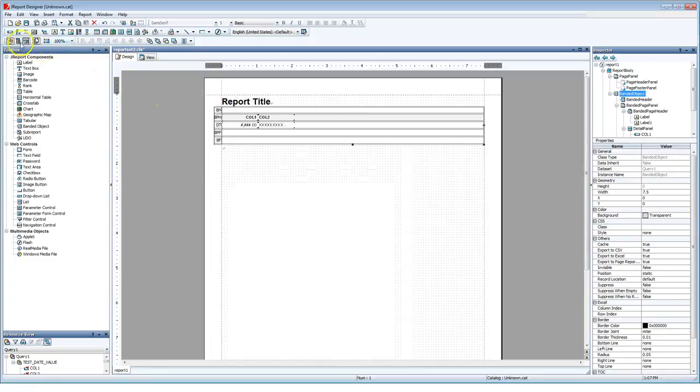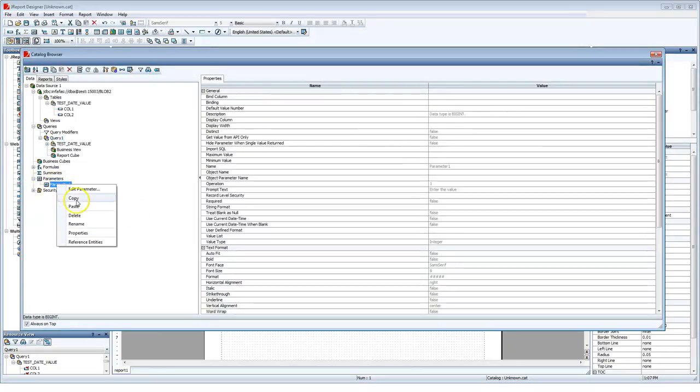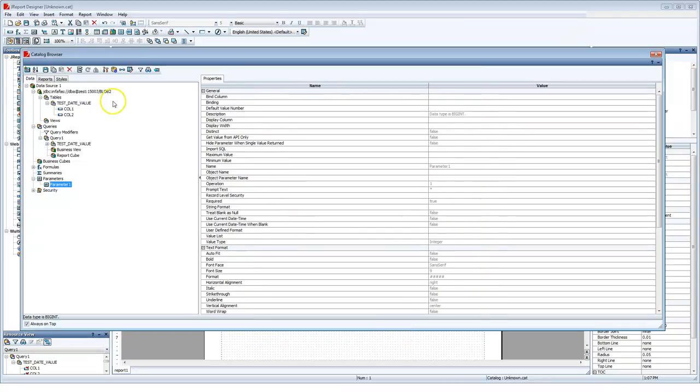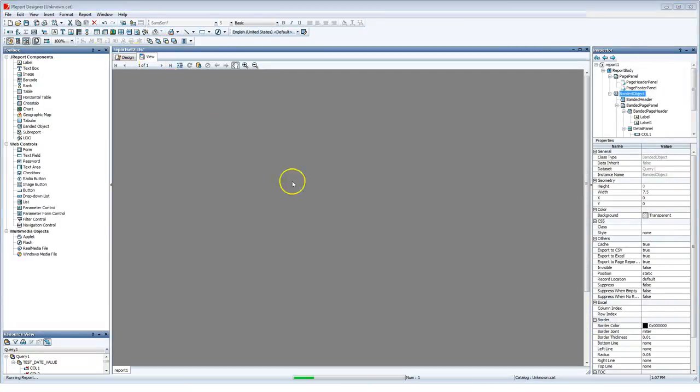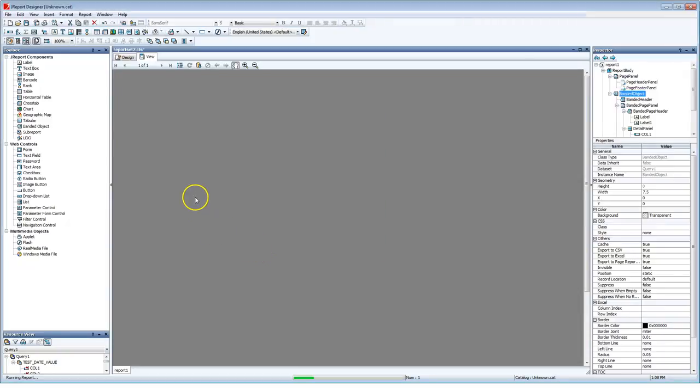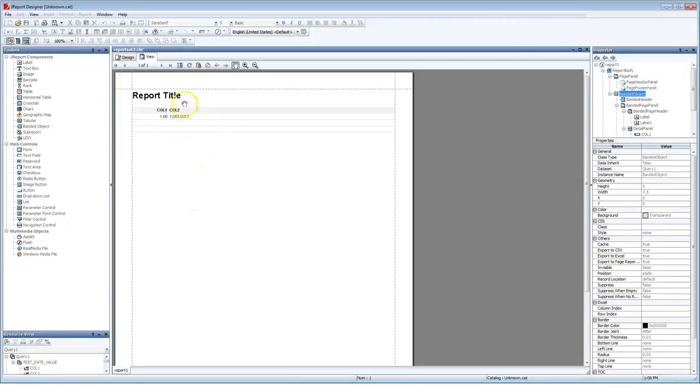If you want to make it mandatory, we need to go here in the required tab, click on true, click on OK, click on save. If you run it here, it says the parameter is a required parameter, please set a value for it. If you give, suppose, 1, it will filter the records and give the record value.